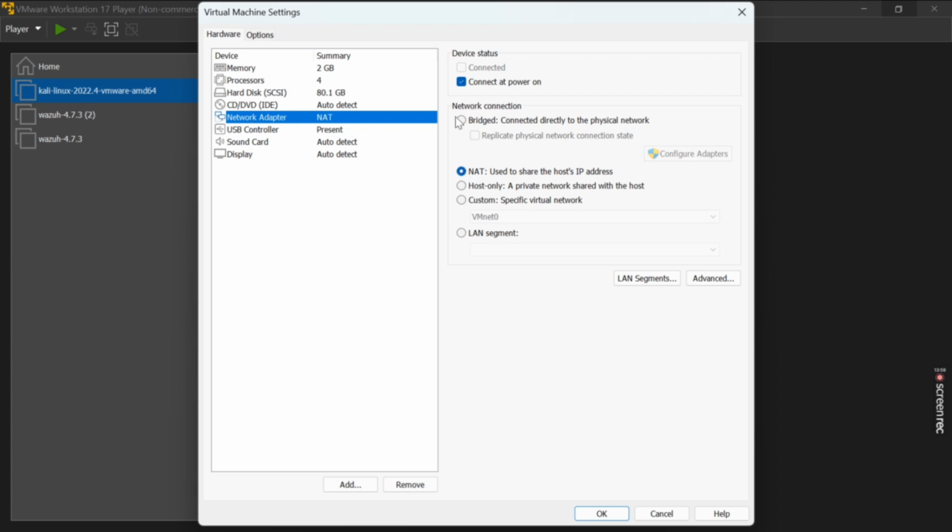NAT is okay. You know the difference between bridge and NAT. Bridge means it's using its own internal network, but NAT means it's NATing through our host IP address to communicate to the network. So I would like to leave it on NAT. I think that's the only thing I will do here.